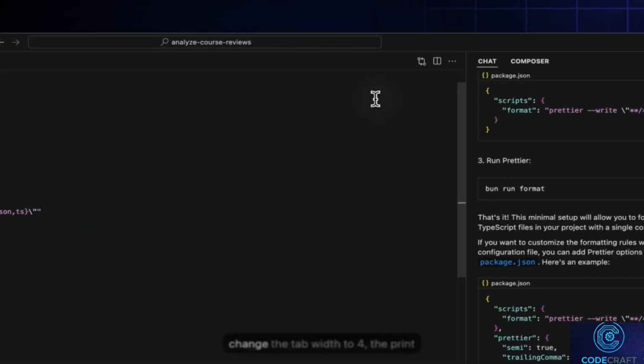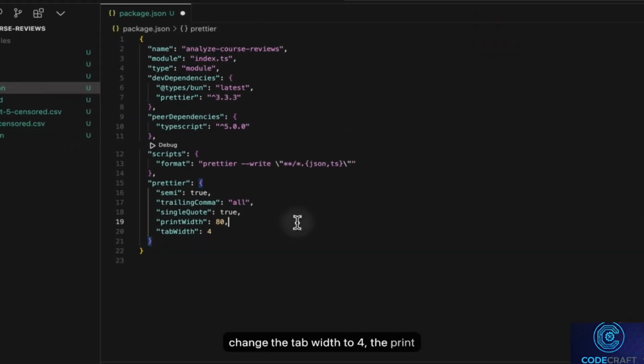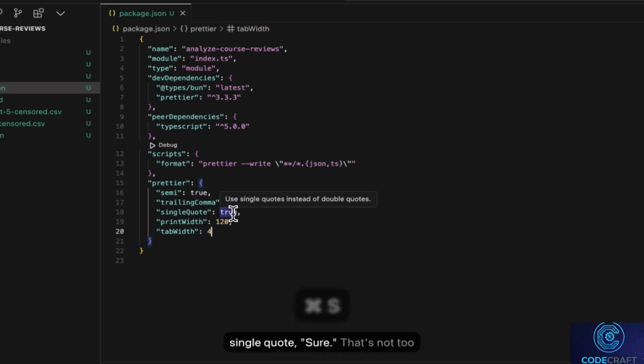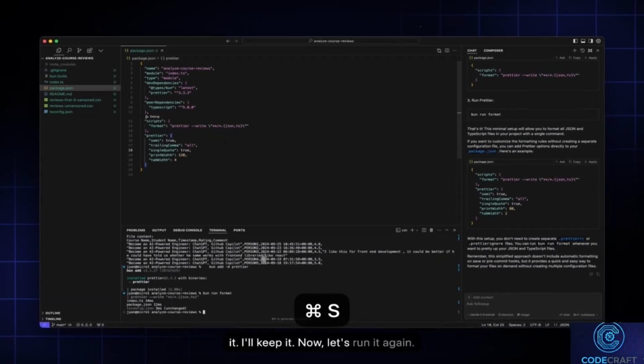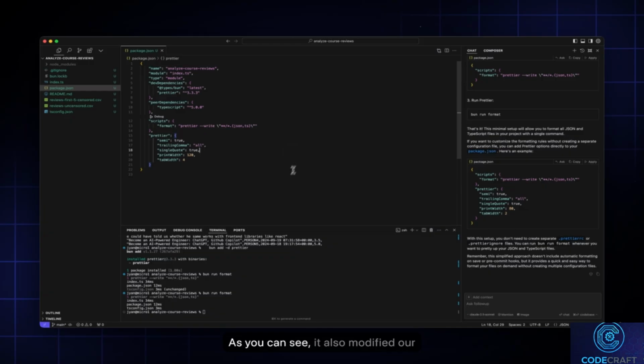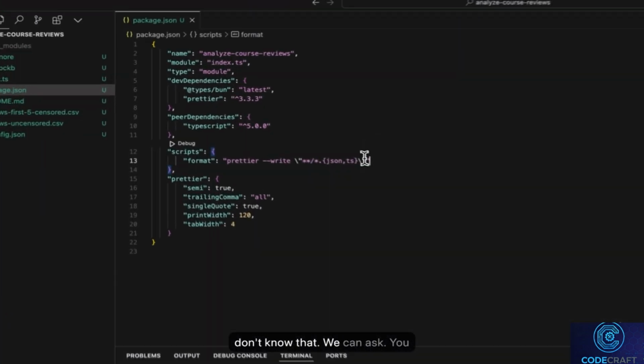Okay, it didn't mess up there. I want to change the tab width to 4, the print width to 120, and single quote, sure. That's not too much. Semi, no, sure, I'll keep it. Okay, and now let's run it again. So as you can see, it also modified our package JSON, just because this command is basically telling it to apply it everywhere.